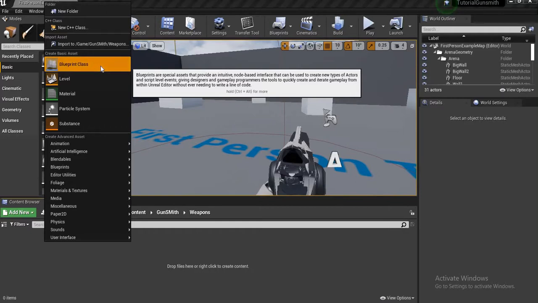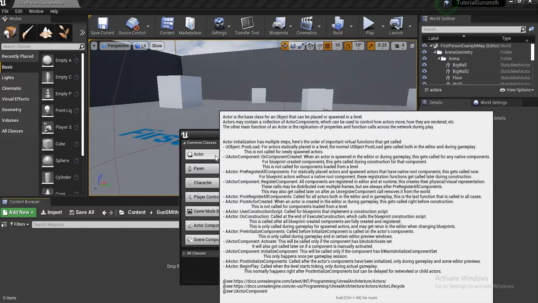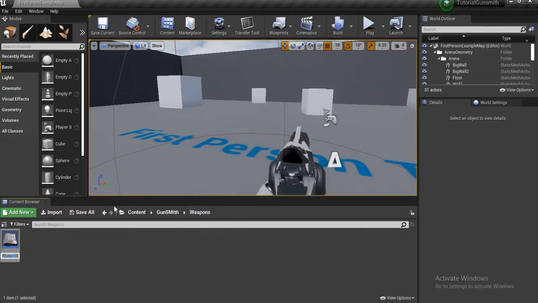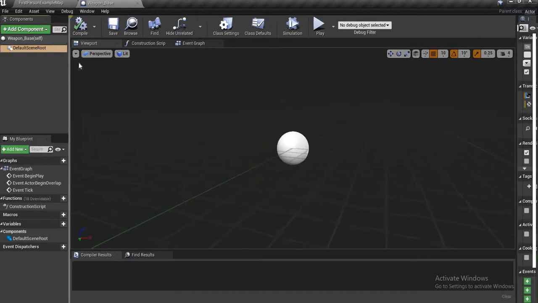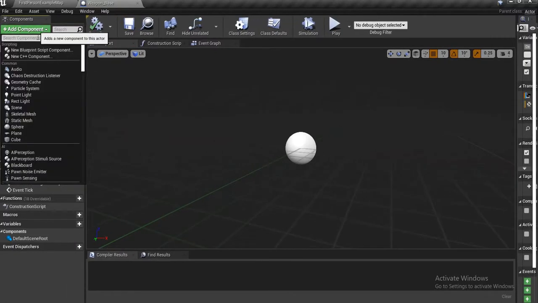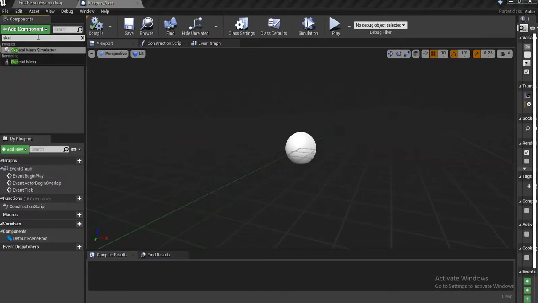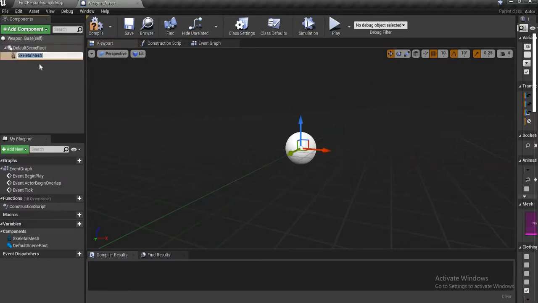But let's start by creating our base weapon class. It's going to be an actor. We're going to call this weapon base. Alright, let's open this up. In here we're going to add a few things. First, we want to add our skeleton mesh, and we're just going to be calling this weapon. And file and save as we go. My computer crashes a lot, so let's just keep doing that.